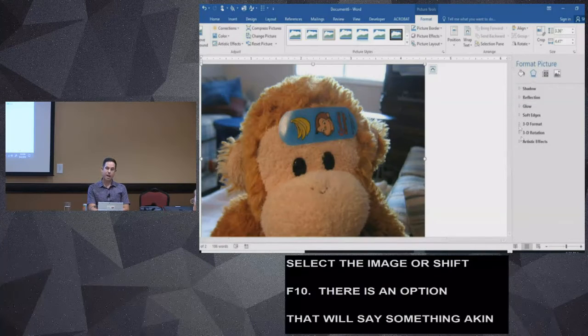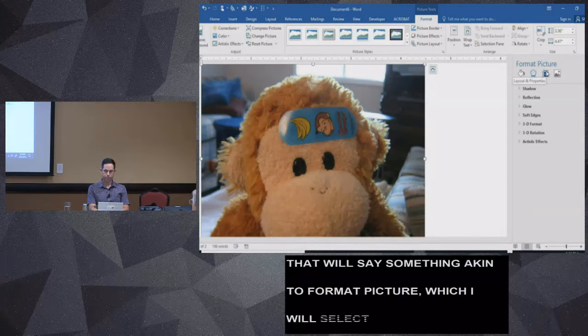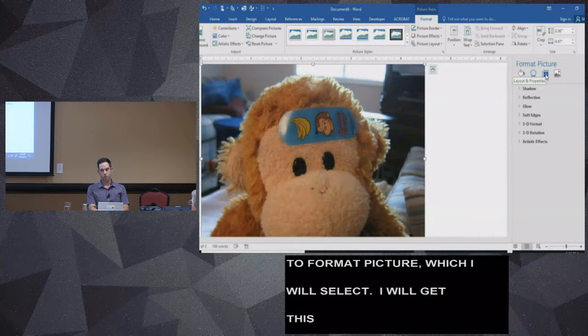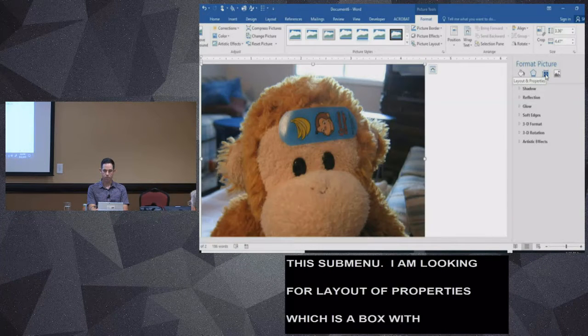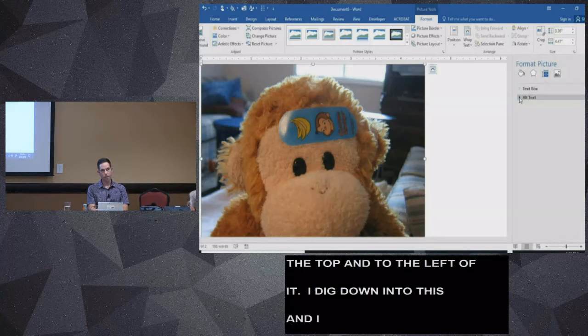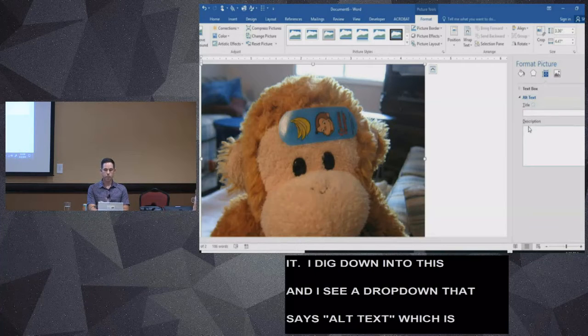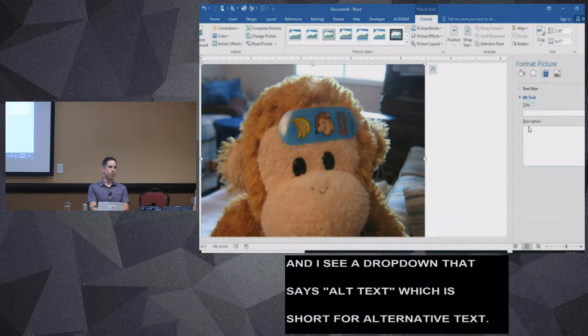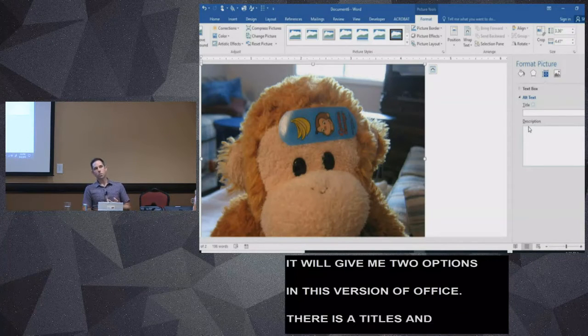And on the right-hand side in 2013 and 2016, I get this little submenu. And I'm looking for Layout and Properties, which is a little box with grids to the top and to the left of it. I dig down into this and I see a drop-down that says Alt Text, which is short for Alternative Text, because ultimately that's really what I'm digging for. Now, hilariously enough, they give me two options in this version of Office. There's a title and there's a description. For the actual alternative text, type it into the description field.